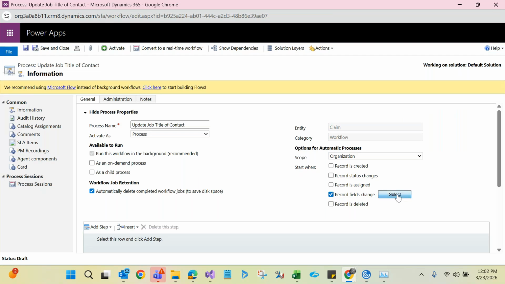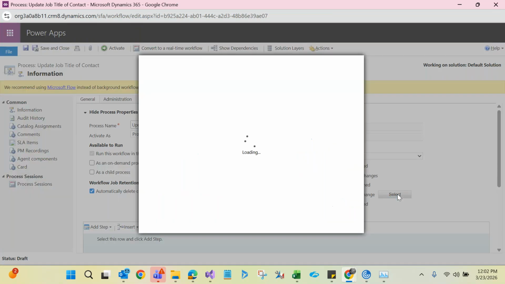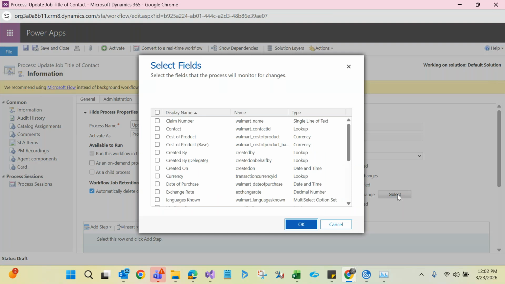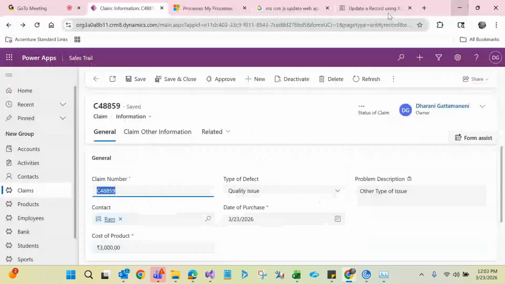And what is the field that I need to choose? Click on select. Which field I need to choose here? Claim number. Which field? Claim number. Why you need to select the claim number? Do you want to trigger it on change of claim number? Oh, okay. Yes, we need to trigger on the claim number.